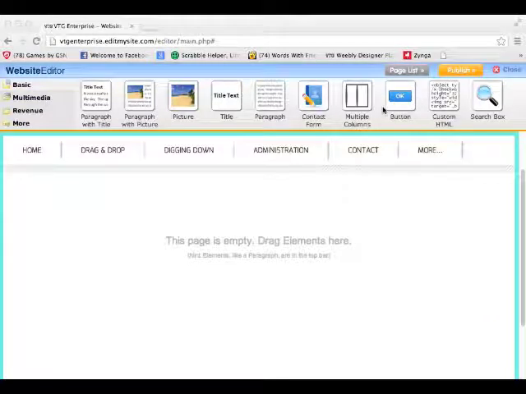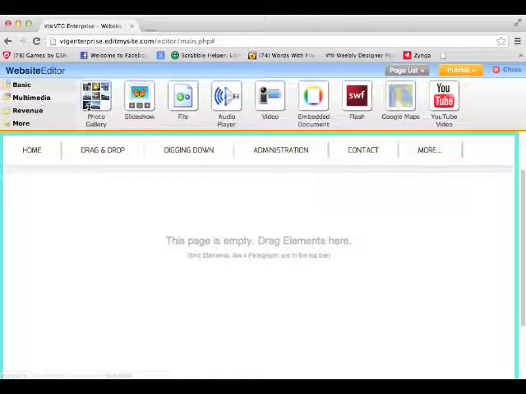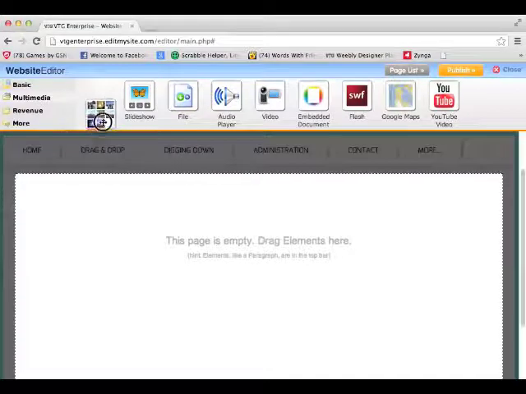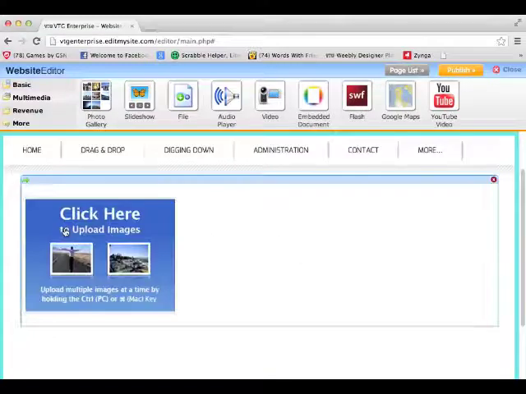Whenever you open up from Dashboard into Website Editor, you always see your website, and then the editor default is always going to be under Basic. To get to the photo gallery, you want to click on Multimedia. You'll notice the photo gallery pops up, and just like all the other elements, you drag it to your screen and it will appear there.